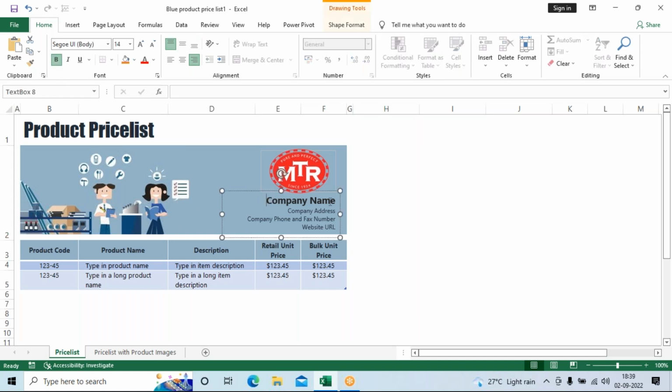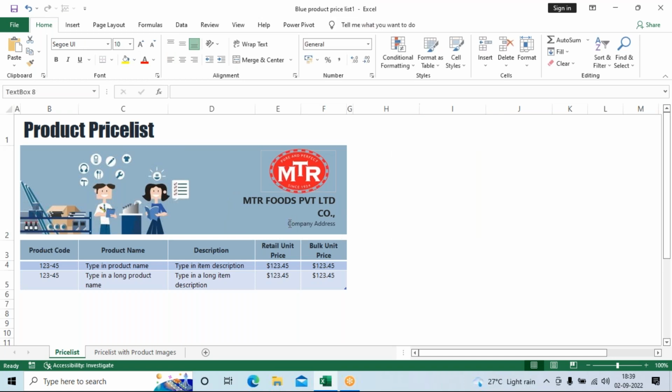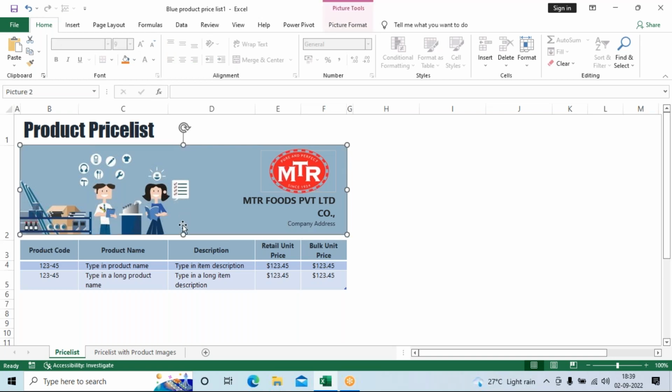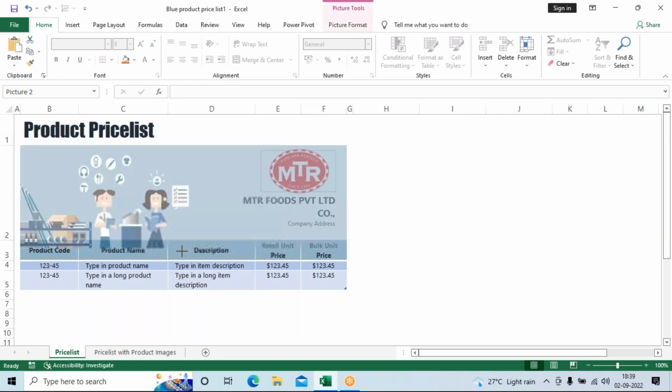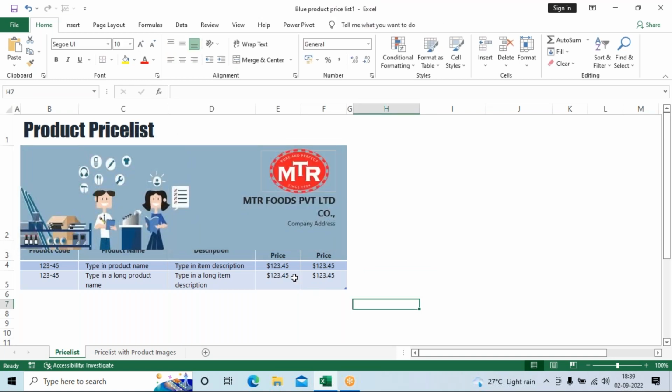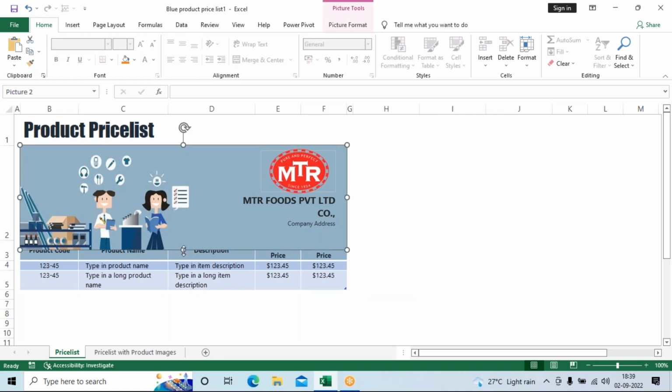The company name I am giving here, MTR. Type in caps. MTR Foods Private Limited. This is our company, and then you have to give the details. See, I should make this large actually, and then the table one also.